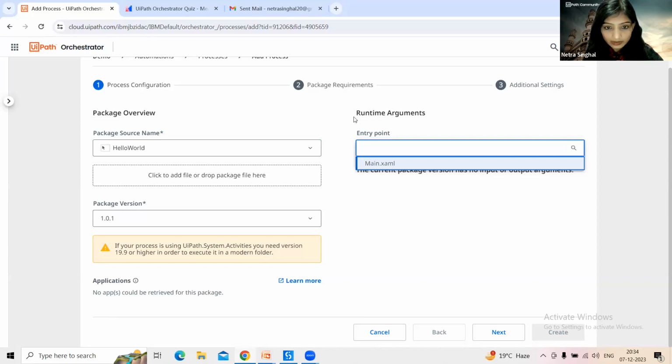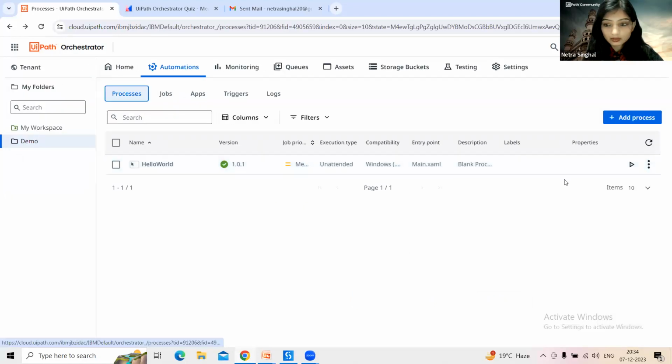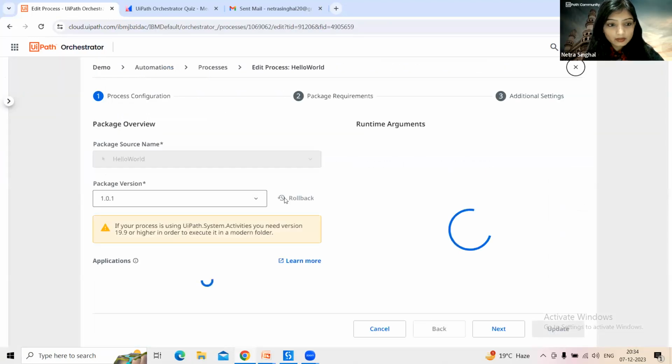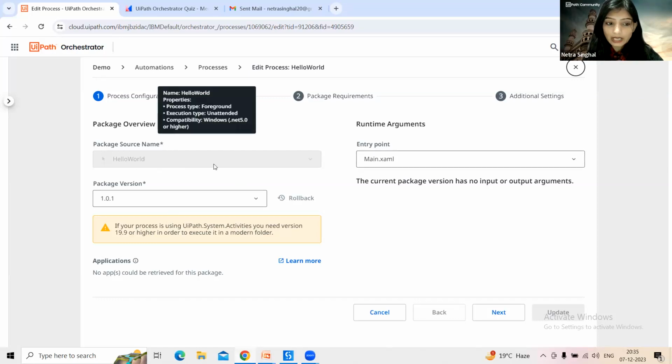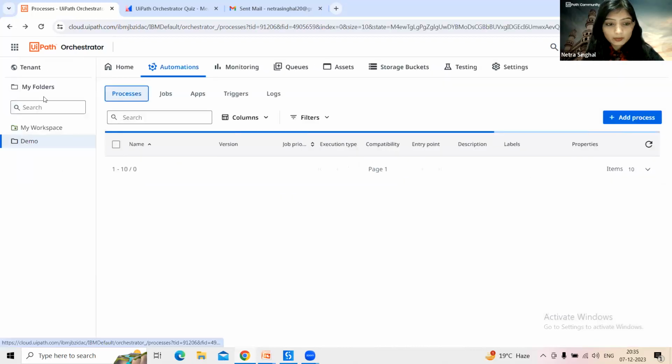Once you are done with everything, you can give the package requirements. So if there's any requirement, any variables and everything, you can give and you can just create it. Let me show you this. I'll edit it. So everything that you create is editable. If you see here, I have this package version 1 main.xaml, very simple, and package source name is hello world. So this is a pretty simple task.